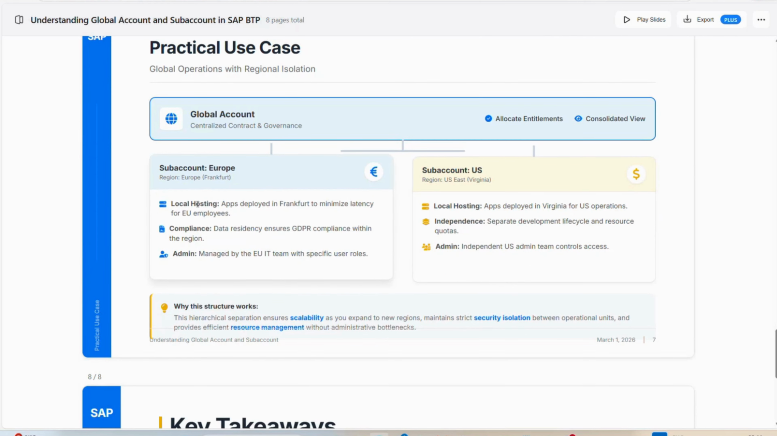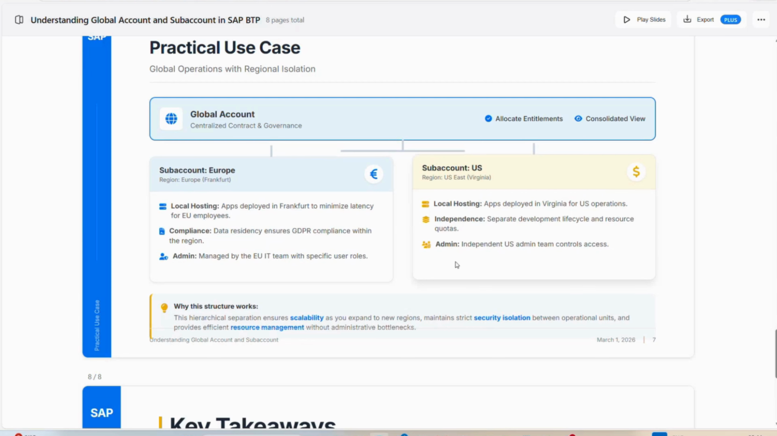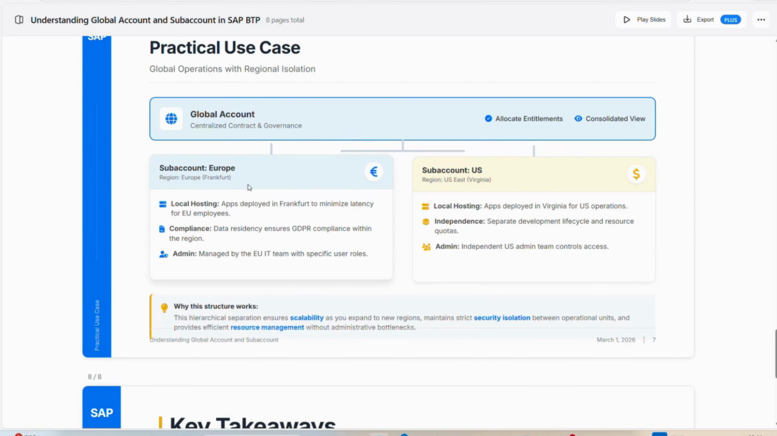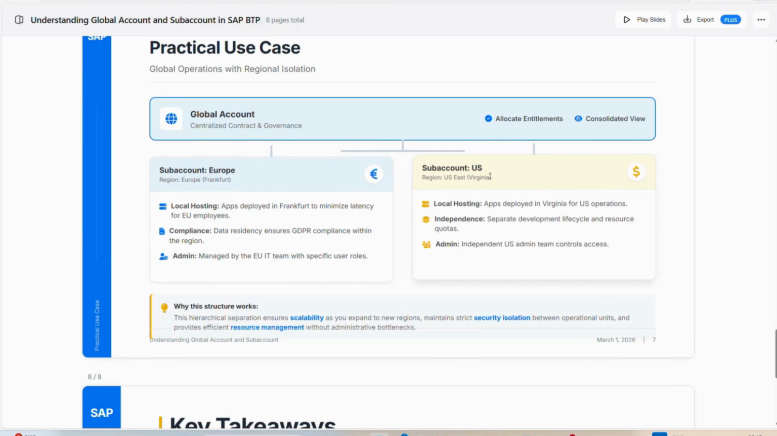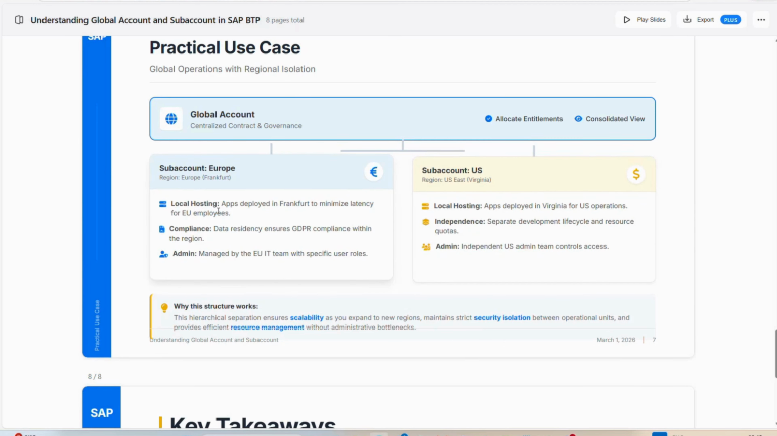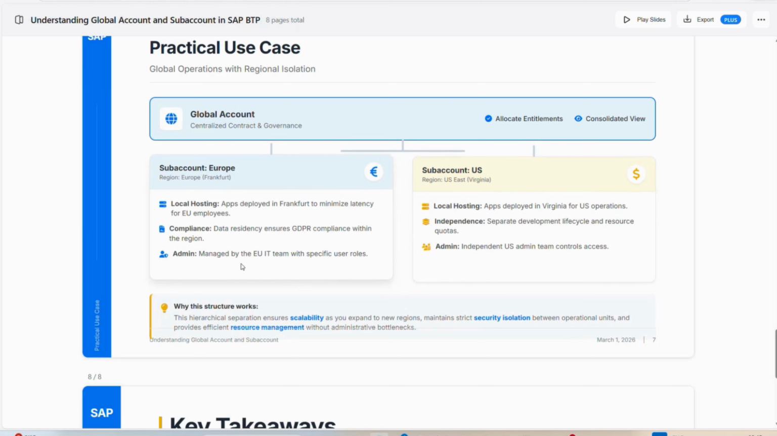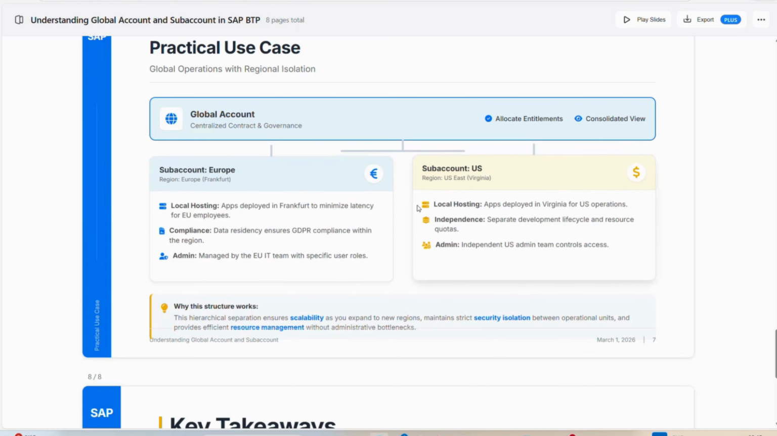Here again is a quick use of both global account and sub account. One is hosted in Europe, for example, and one is in the US, and this is local hosting. Some apps are deployed here and some are there. One admin is here, another admin is there, in two different branches, for example, organizations and two different sub accounts.